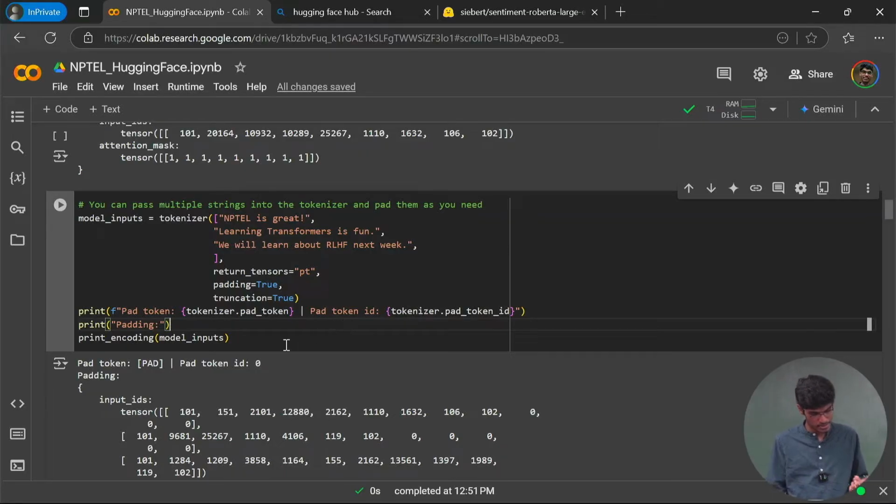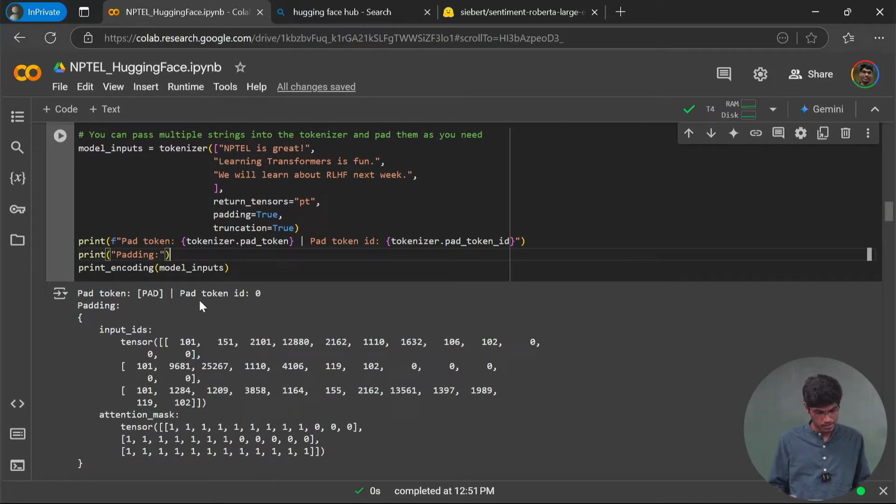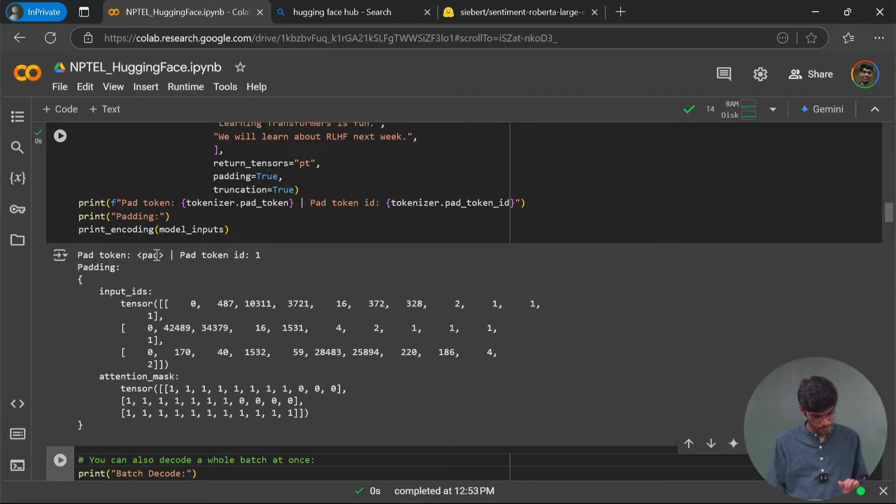Just see here that the pad token ID is set to 0 over here, and if we run this, we see the pad token is pad and its pad token ID is set to 1 over here. So here the pad token ID is set to 1. It's not 0, it's 1. That's fine, it can be anything. It can be 0, it can be 1, it can be 2, it can be 3000, anything, but it is tokenizer dependent.